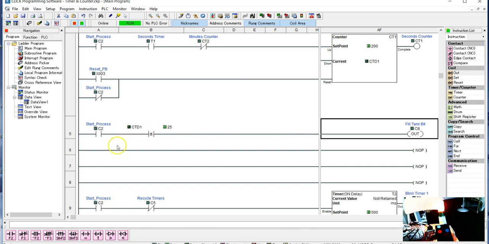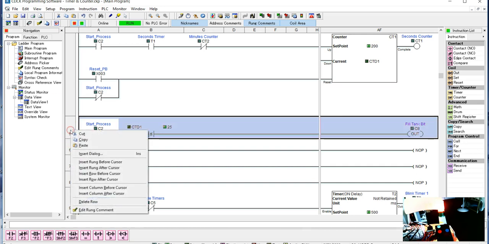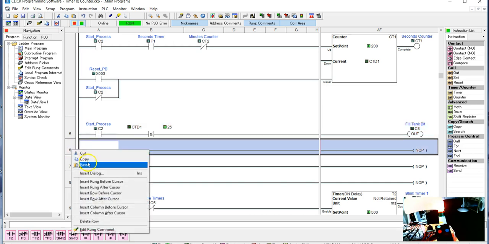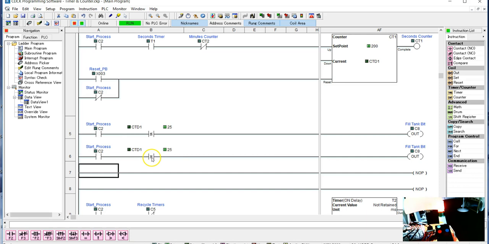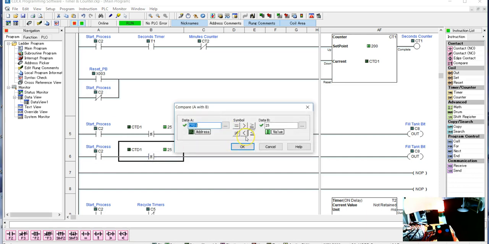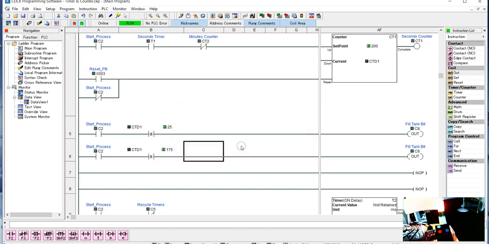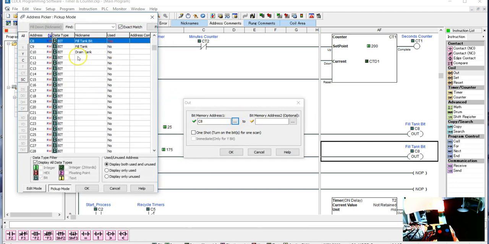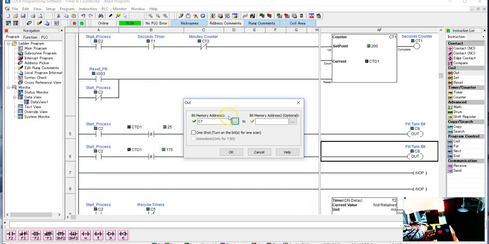And now I want to do the same thing, so I'm going to copy this, and I'm going to paste this down here. But now I'm going to say when it's greater than or equal to 175 gallons, now I want to go into my drain mode. So I'm going to change this bit, and I have a drain bit set up too. So that's my fill bit. That's my drain tank bit. Now, why am I just using bits here?